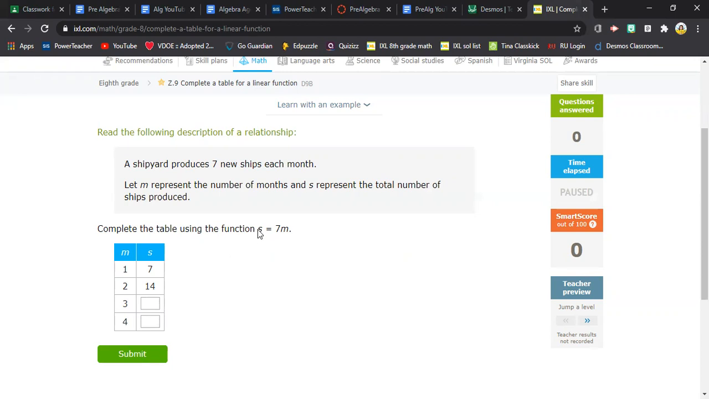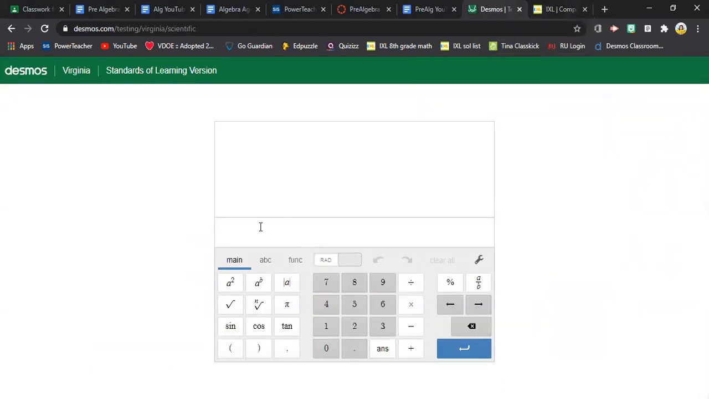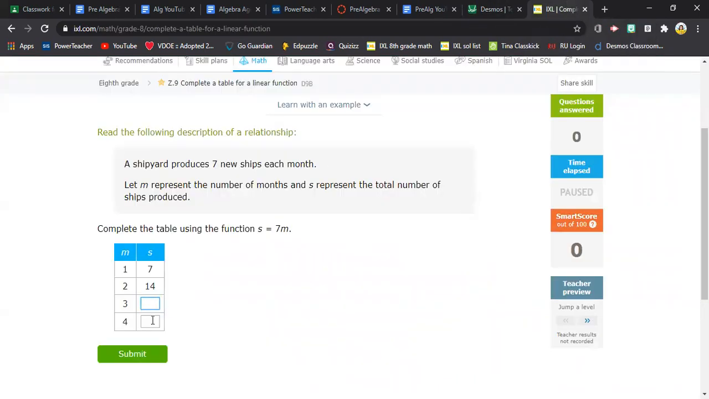And we're going to use this formula right here to figure that out, this function rule. This says that the number of ships is equal to 7 times the number of months. So all we have to do is 7 times the number of months. Now you might be able to just do this one in your head, but if not, we have Desmos for that. So S equals 7M. I'm going to type that in exactly how they give it to me. And then I'm going to type in these M values. Here we have an M value of 3 and an M value of 4.